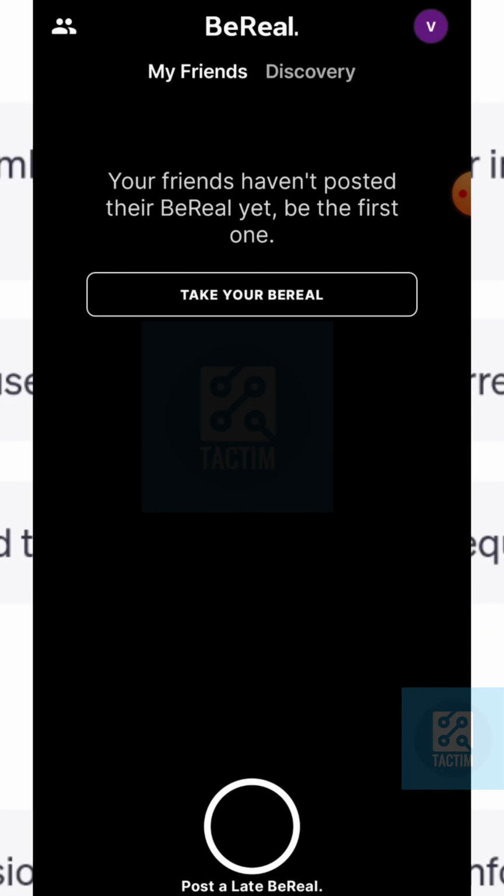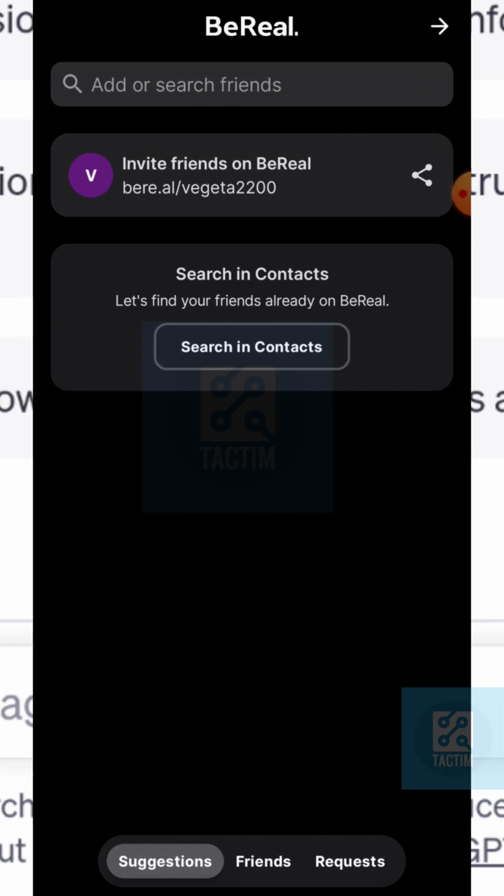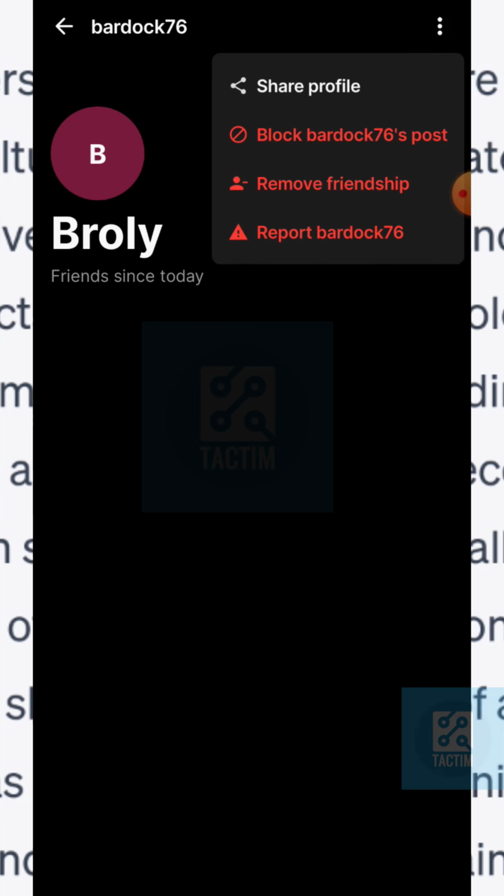Now into the BeReal app, click on the top left, these two human icons here. After clicking it, click on the bottom friends option. Now into the friends option, click on the friend that you want to unfriend. Now just click on the top right, this three dot icon here.